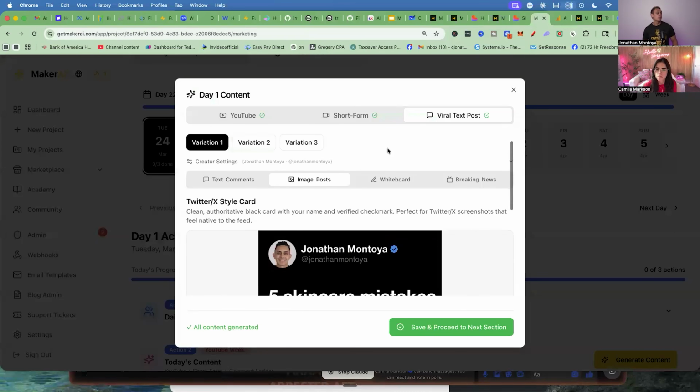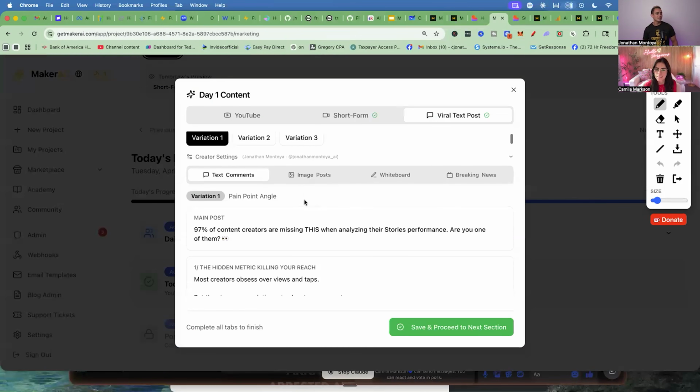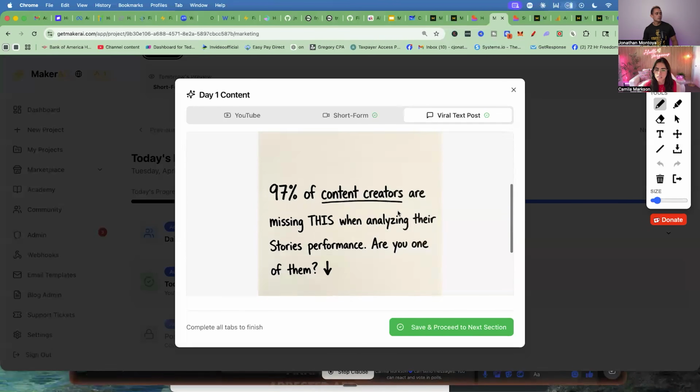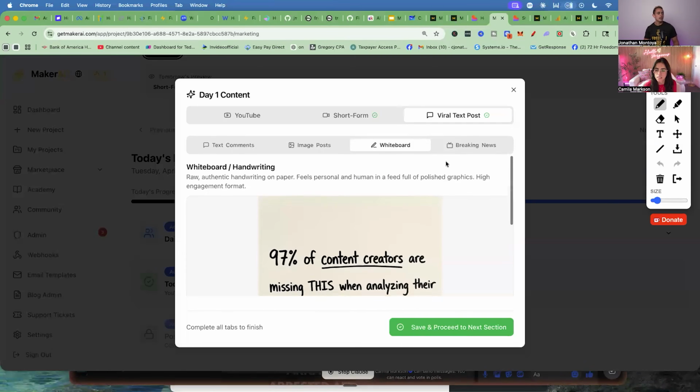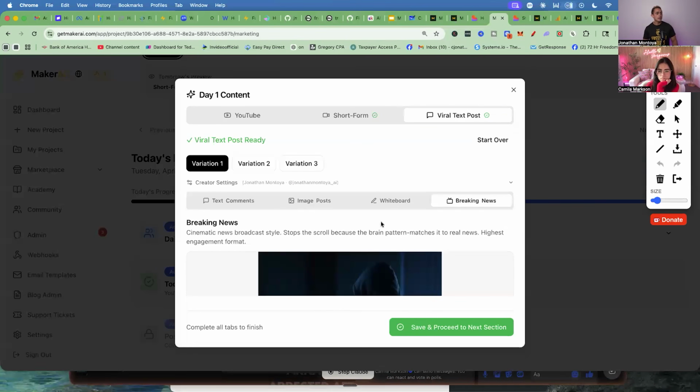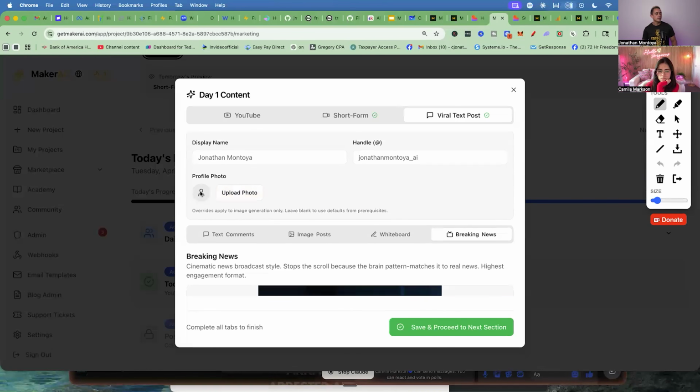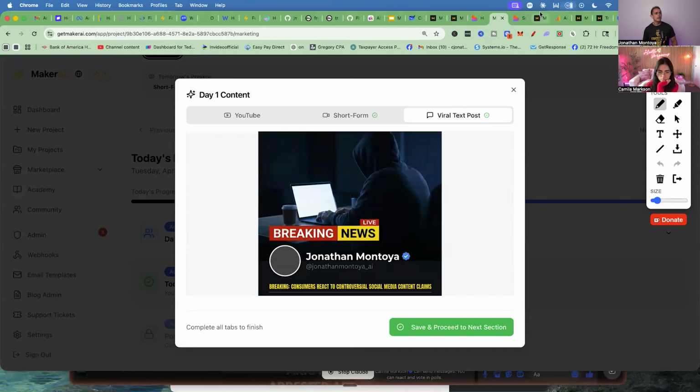Now here's the cool thing. This will do it for you, right? So here's the crazy thing. It will create the Twitter style images here. It'll create the whiteboard style images, right? And then it'll create the breaking news style images as well. It'll even add your photo. I didn't add my photo here because I forgot, but as long as you add your profile photo, it will bring that in.